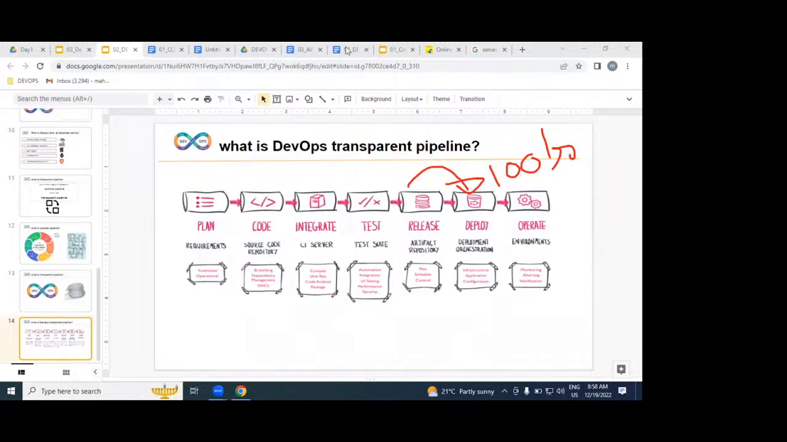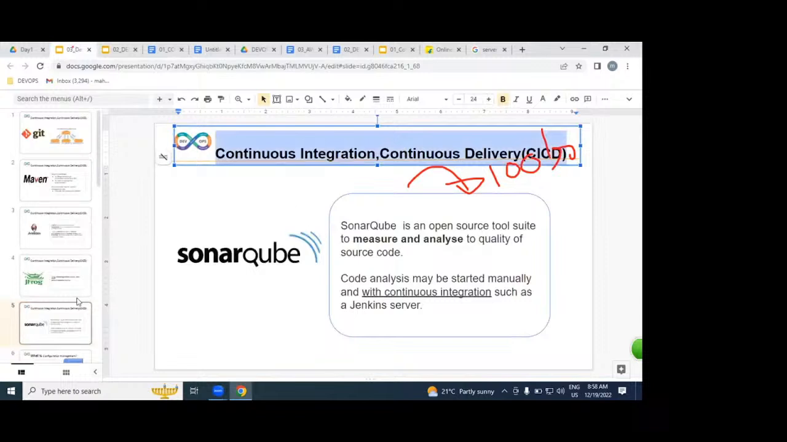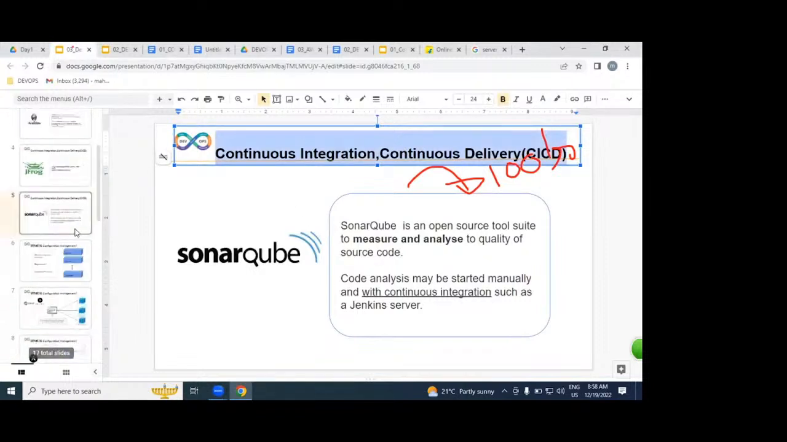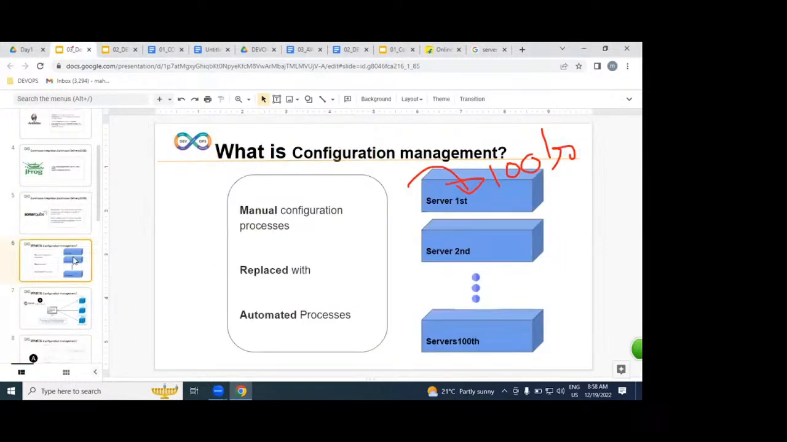That automation process we are going to implement by using what? Configuration management skills. Configuration management. So what exactly is configuration management? Please, anybody help me, you know that answer. A manual process replaced with an automation process on hundreds of servers. It is nothing but a configuration.